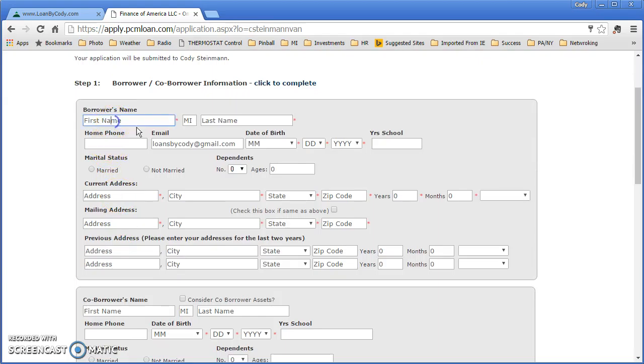So we're going to just use a fictitious name here. My first name is going to be Test. My middle initial will be A. My last name will be Mortgage. Type in your phone number. You don't need to use any dashes. And then your email address should already be inputted. And then your date of birth. Make sure I'm old enough here.